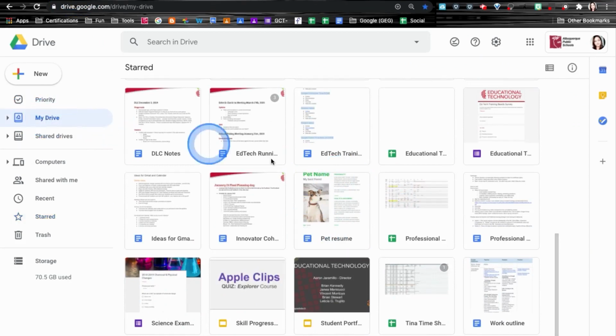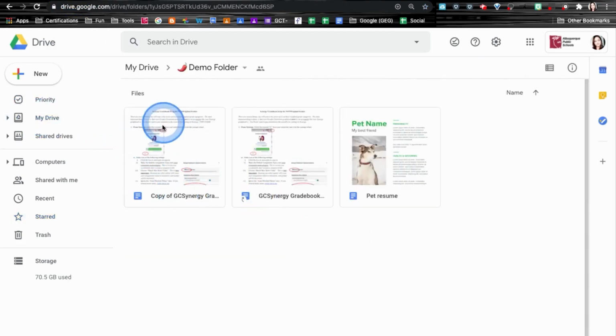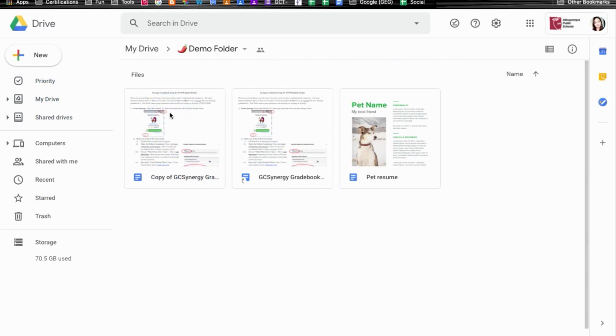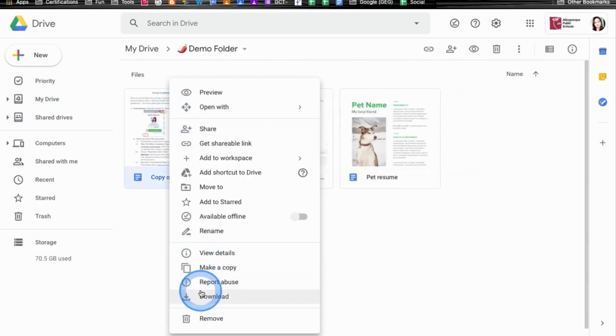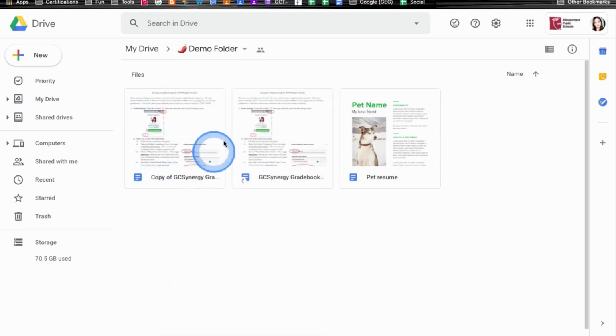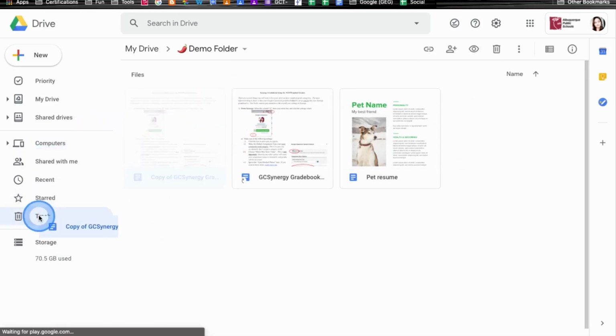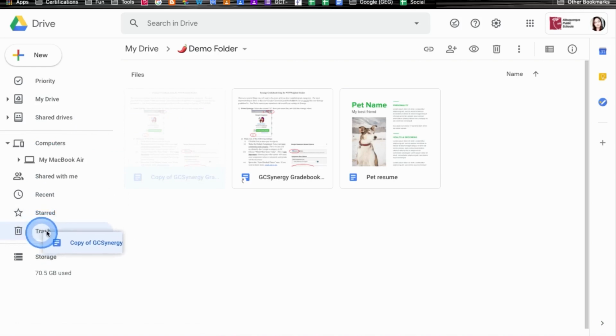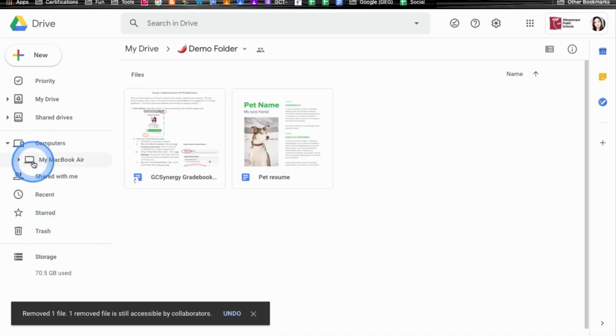If I go back to my drive, to one of those files that we had, if you do not want to keep a file in your drive, you can right-click on that file and choose to remove it, or for any files inside your drive, you can click and hold it and then move it over to the appropriate drive here on the left. So I'm going to send this one over to the trash.